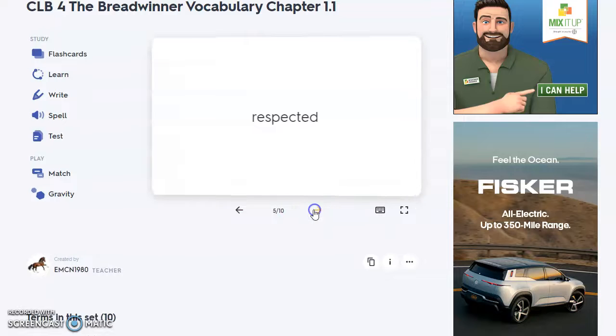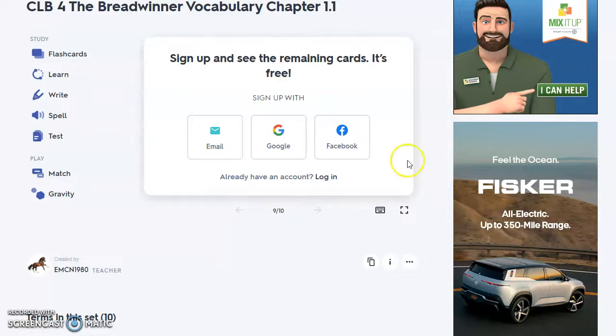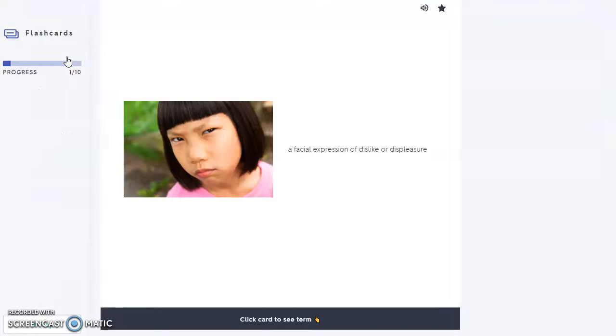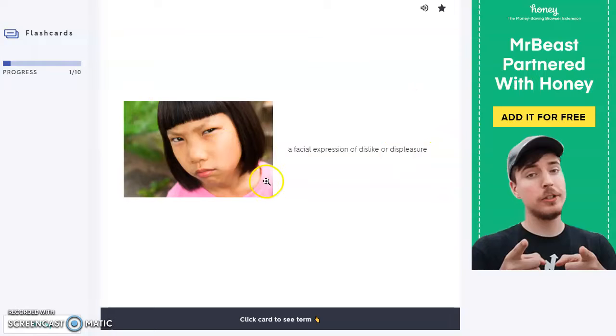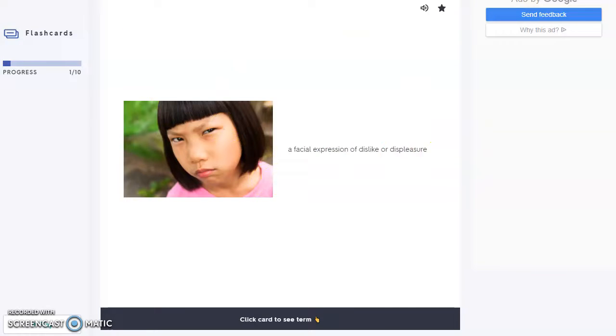I'm on number 4, 5, 6, 7, 8, 9. And this is where the ad pops up. So let me just go back and click flashcards. Okay, and then it becomes big like this. Let me close the ad.